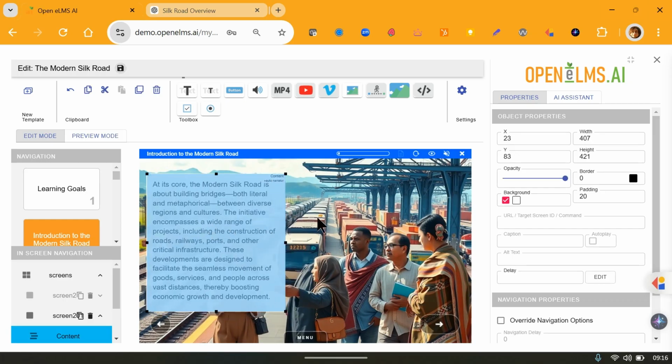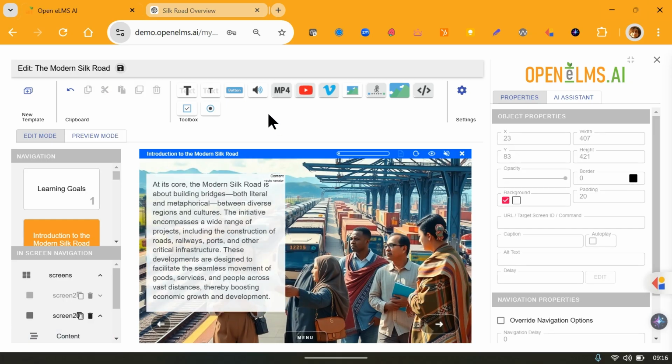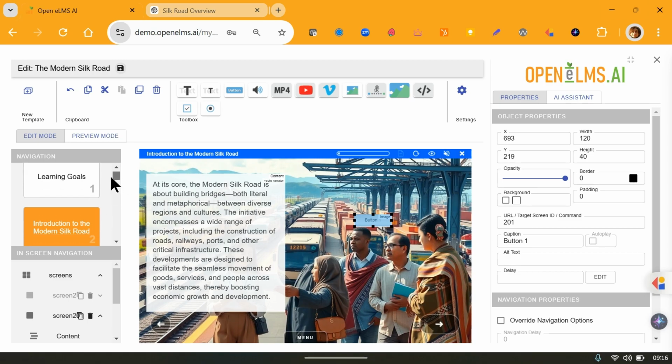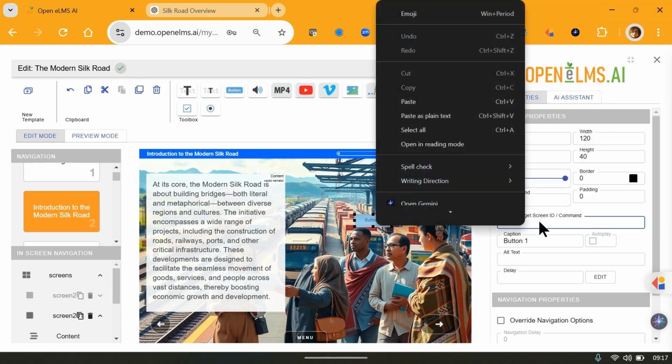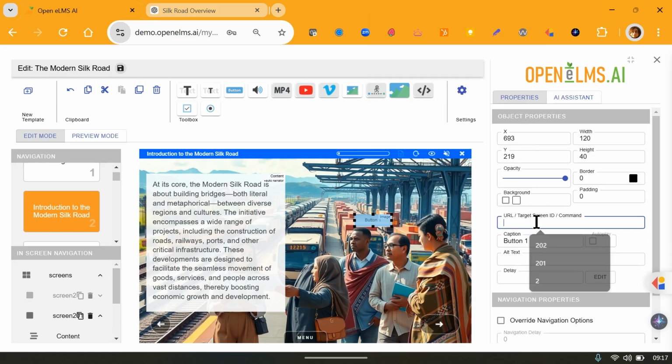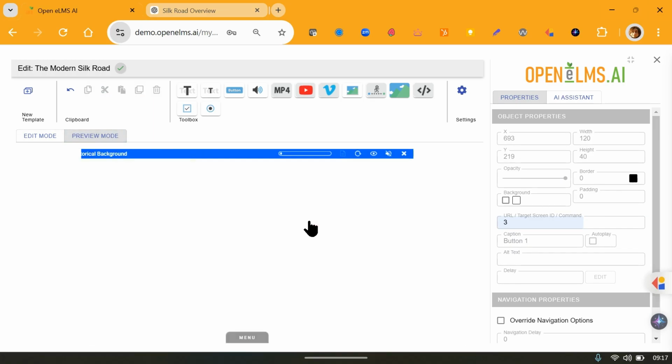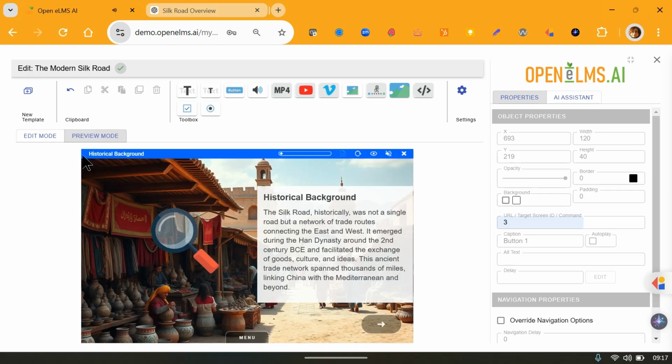Here I'll show you some other stuff you can do. You can add interactivity. So what we're going to do is add a button. This button can do anything. Here we're on screen 2. If we wanted this button to go to screen 3, say you learn some more information about another area of the Silk Road, we can have that going to screen 3. And if we go to preview mode, you can see that by pressing that button, it goes to screen 3.